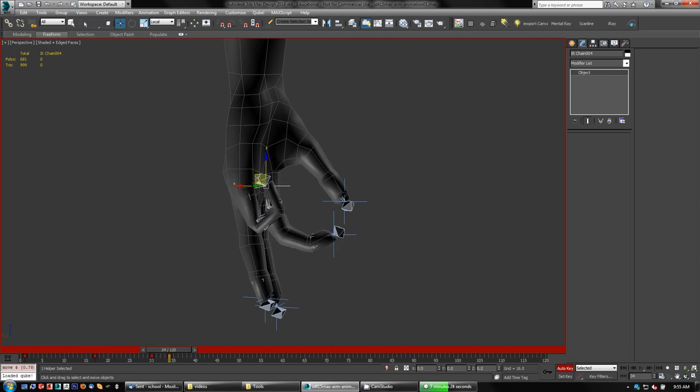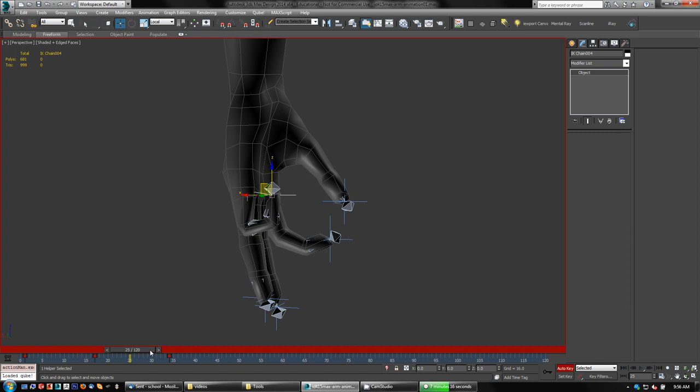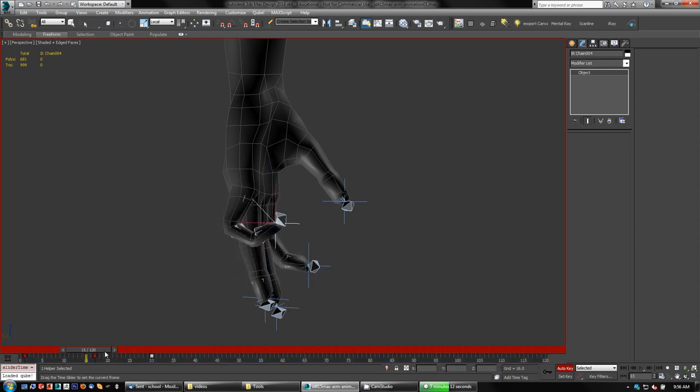Let's pull that in a little tighter. Oop, added a key. Here, let's delete that and move that one to 30. There we go. Much more natural.